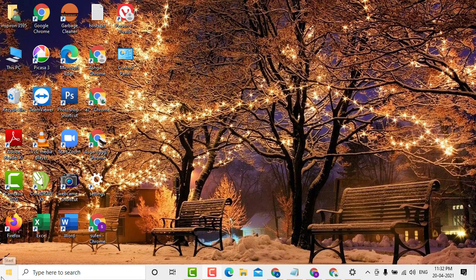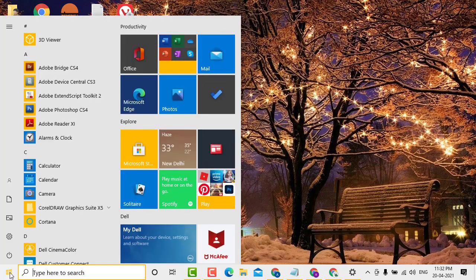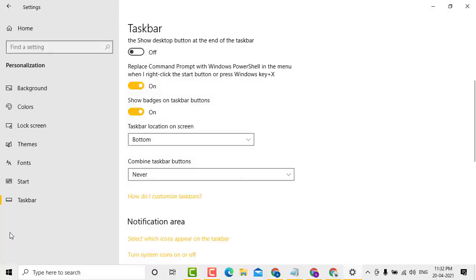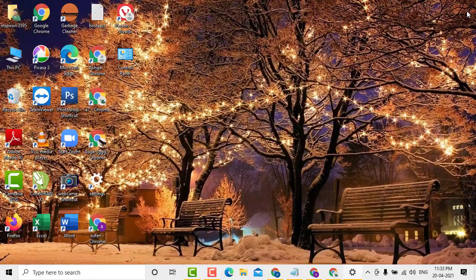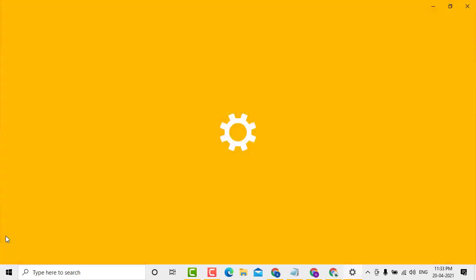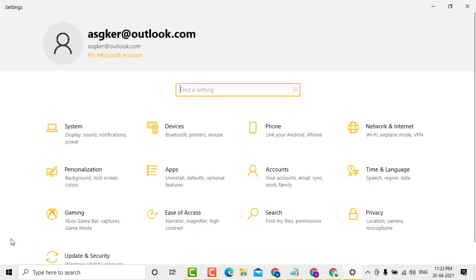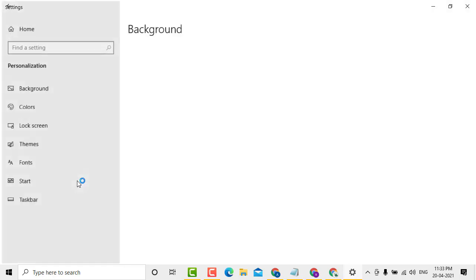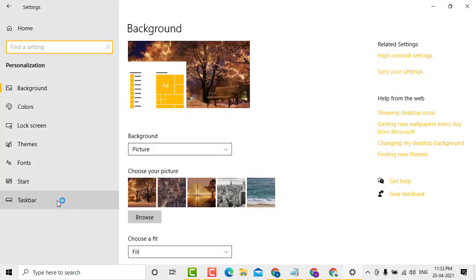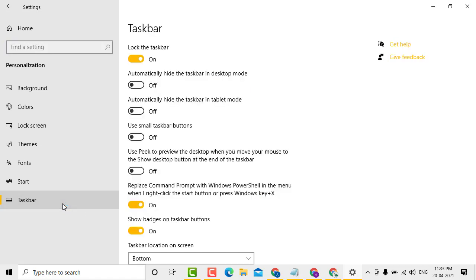First click on Start. Now click on Settings. Now click on Personalize. After that click on Taskbar.